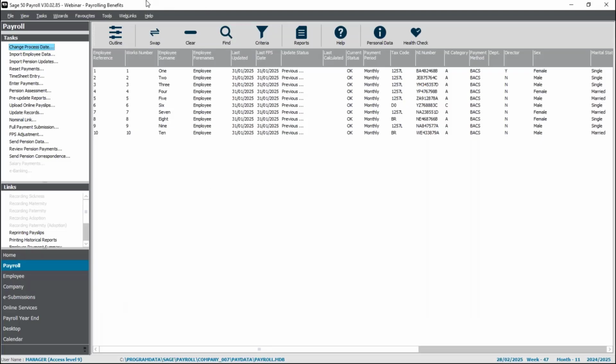And for the purposes of this demo, I've been payrolling some benefits for all of this tax year. So I registered before the 5th of April 2024, and I've started payrolling from the start of the year. First thing I want to show you are my pay elements.